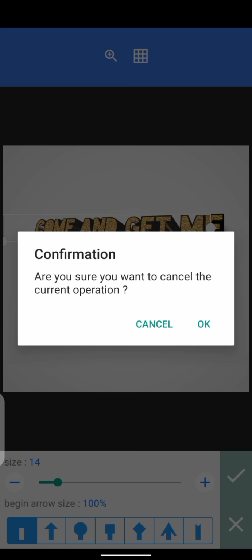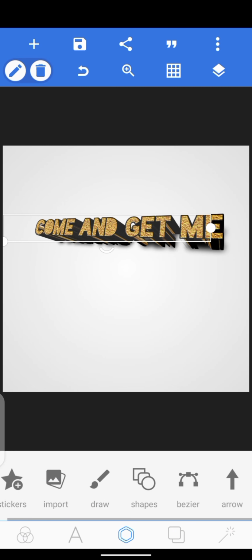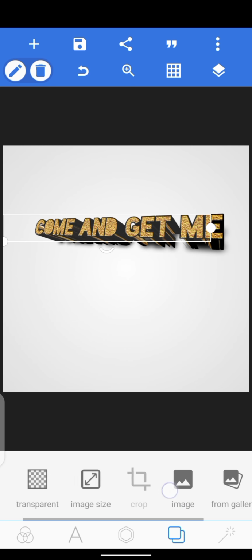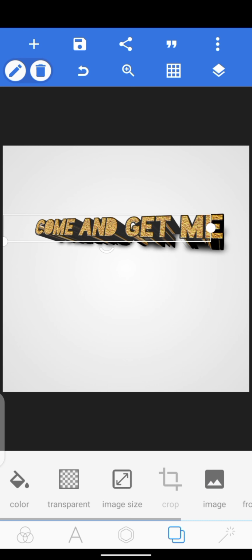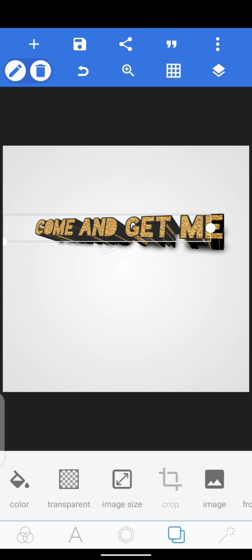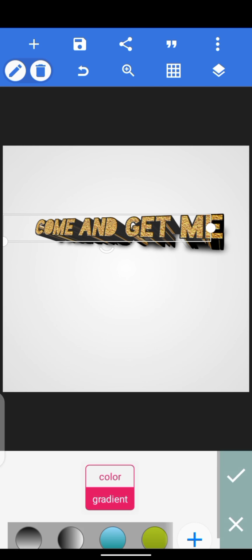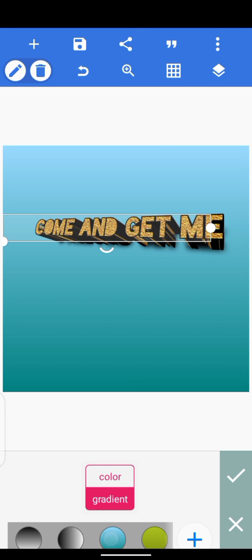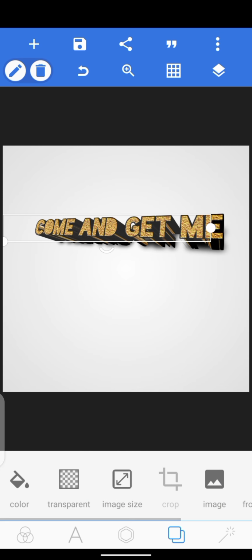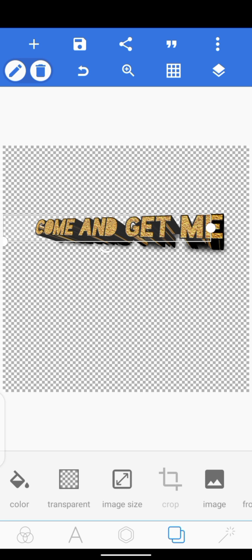So let's move to the next one. The next one is called the background and the transparent tool. How you can edit the background. Import from gallery. Now change the background. Change the background to this color, to this color, to this color. You can change the background with that. And we can make it transparent.